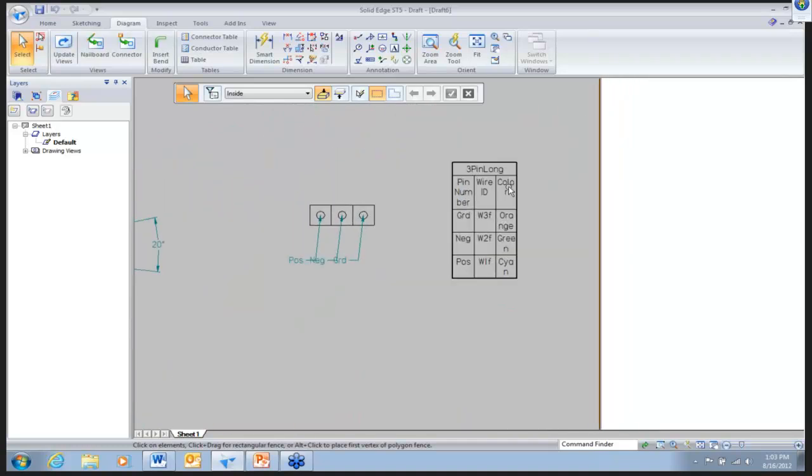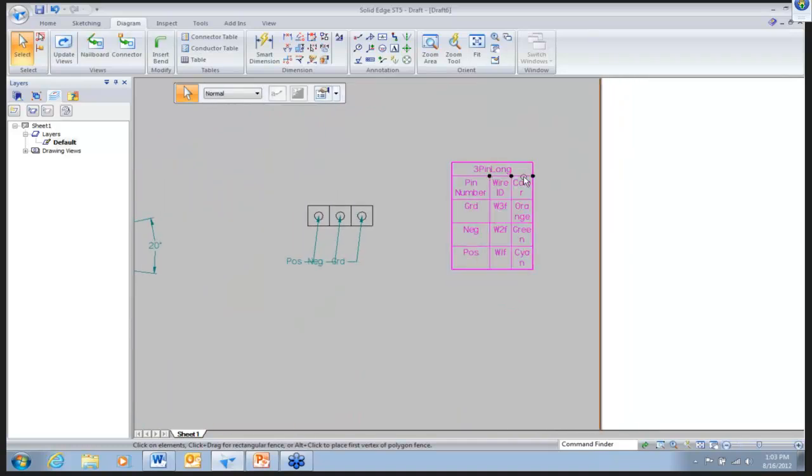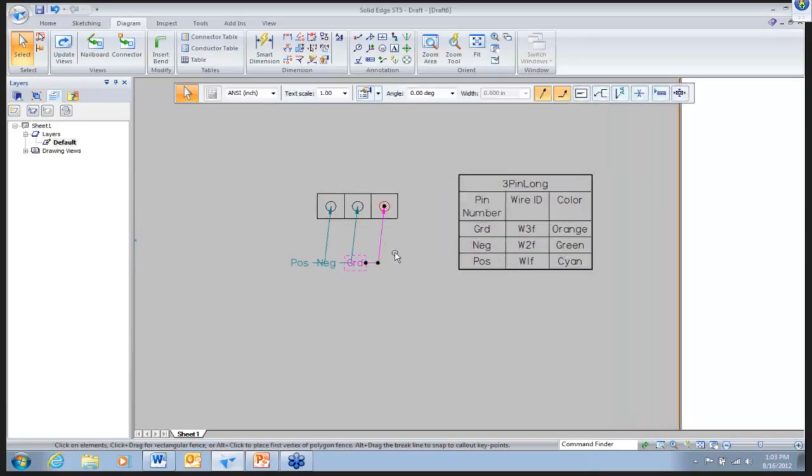With these we can zoom in. We can grab it. If we want to change the size of the columns, we can just do that by click and dragging. That's easy to do. We can also just move our dimensions around or our annotations.